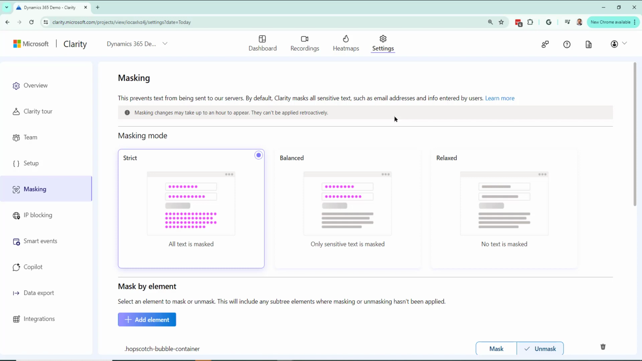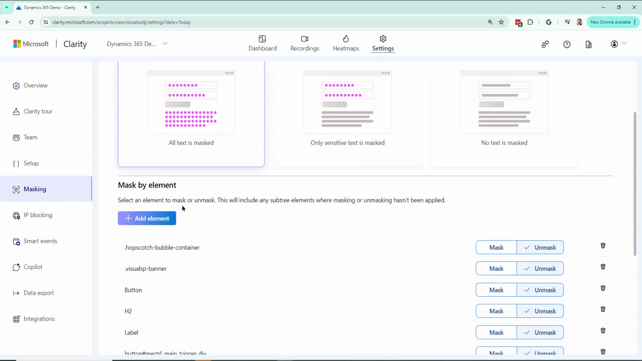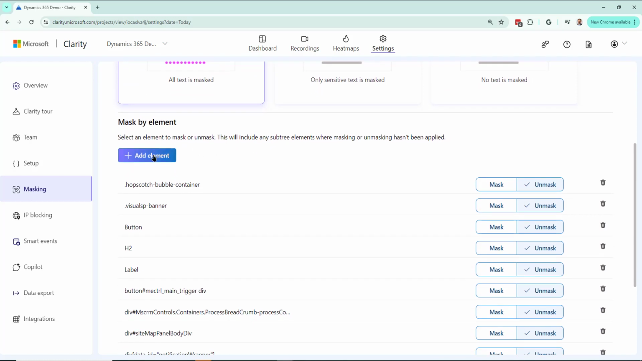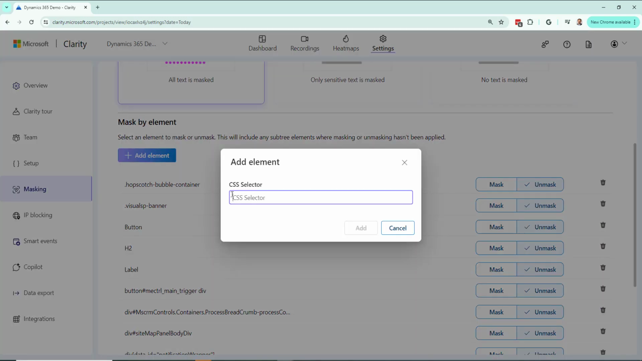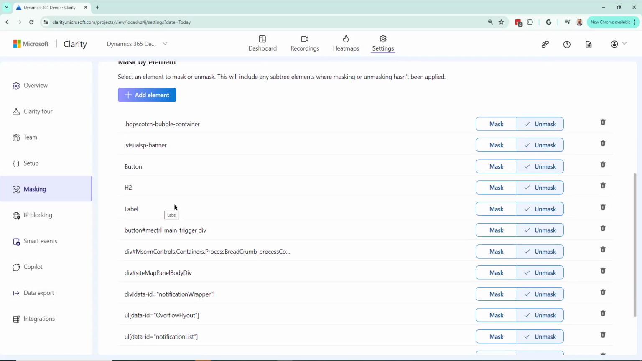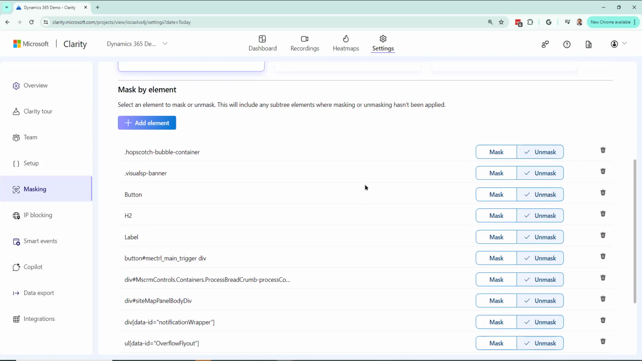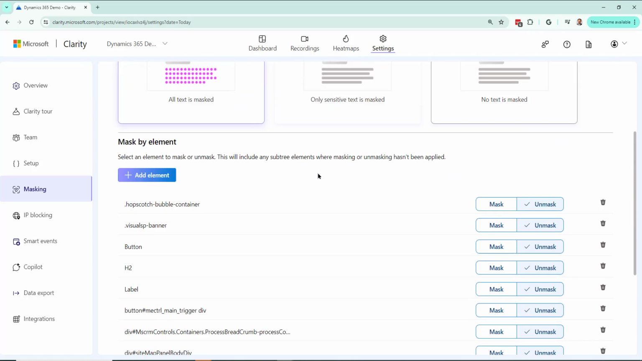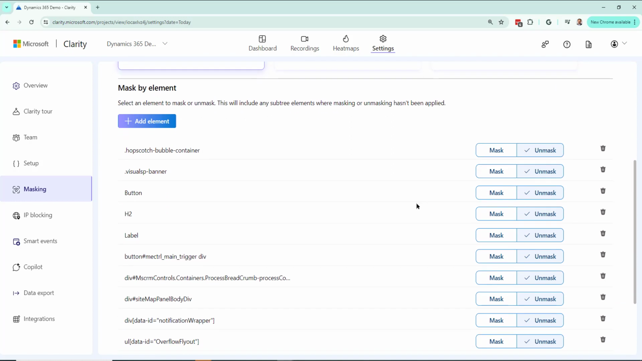So having said all that, here's what I recommend for specific masking settings for a Microsoft Dynamics environment. Quite simply, first you want to click on strict. You want everything to be masked by default, but then at the bottom section over here, you can add elements by clicking on add element, putting the CSS selector, which I have done for all these different selectors, and then you can choose to unmask them. Same exact way, if you had this relaxed, you can add the elements and choose to mask them.